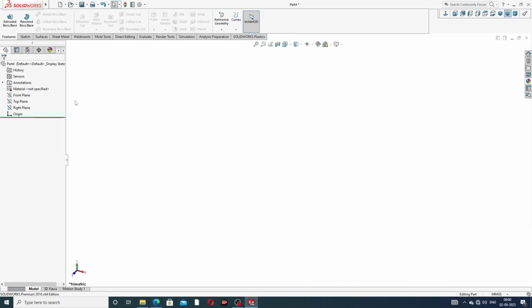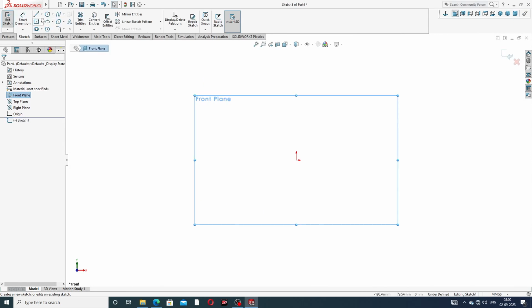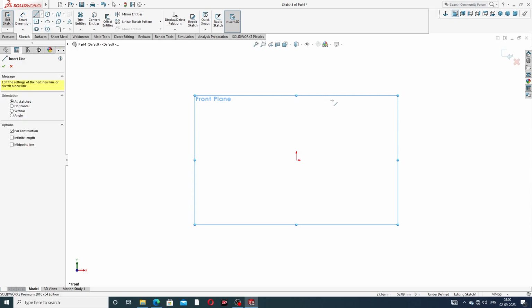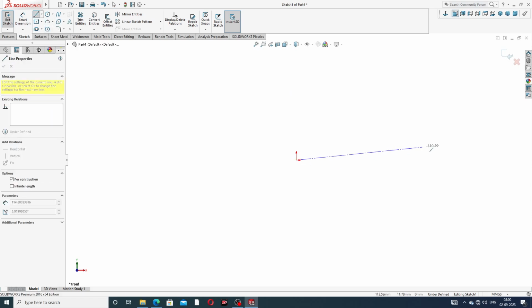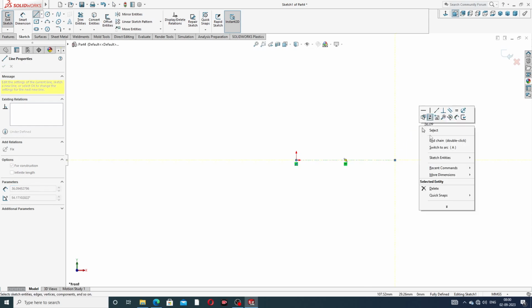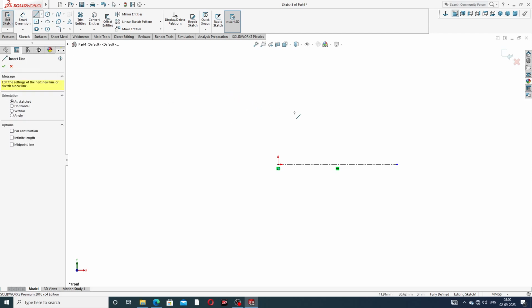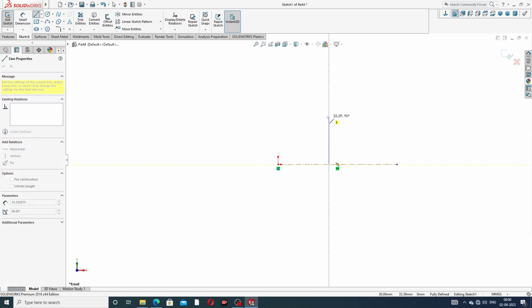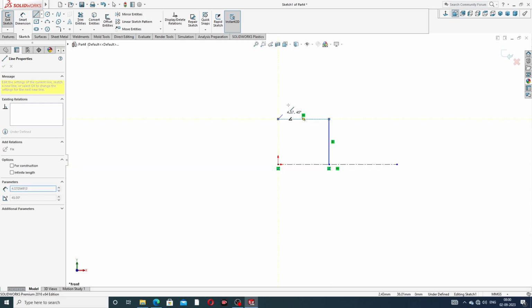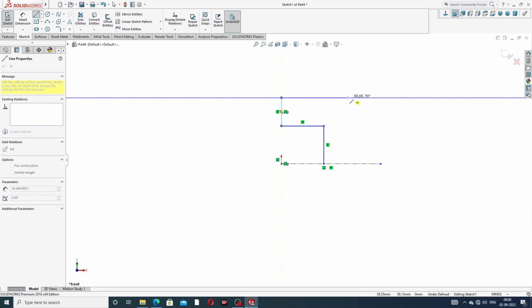At first, select a plane. The Front Plane is perfect. Then go to draw a center line, and the center line is drawn here. Then select the Line tool, draw this line, and draw the geometry. The geometry is perfect.